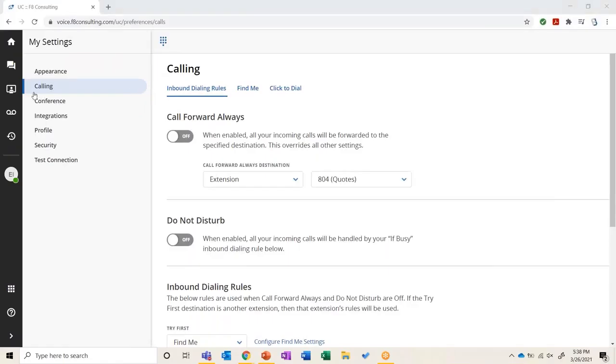Once you are in your call settings menu, you will go to Calling, and under Calling, you'll see 3 tabs. The first, Inbound Dialing Rules, which is where we will spend most of the session today. There is also Find Me and Click to Dial.